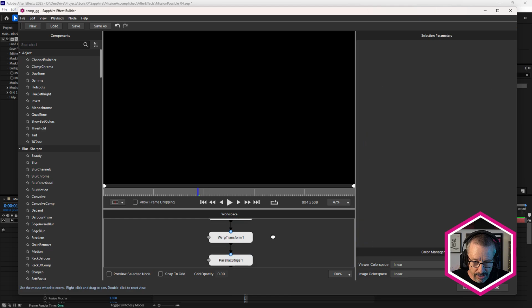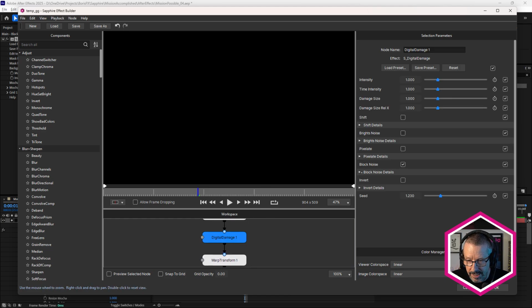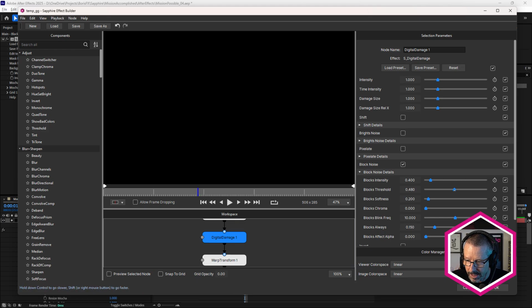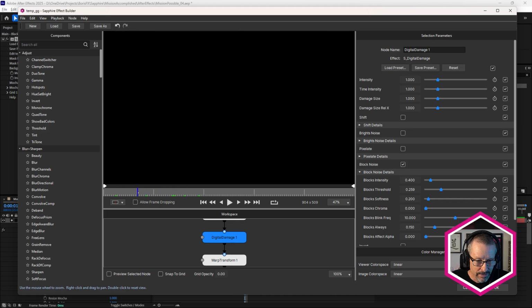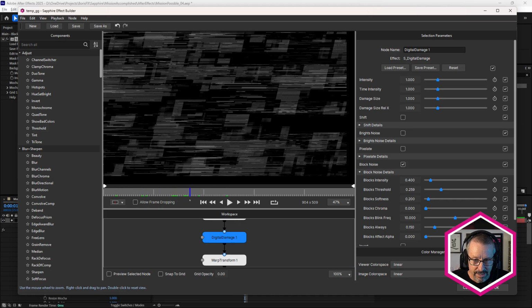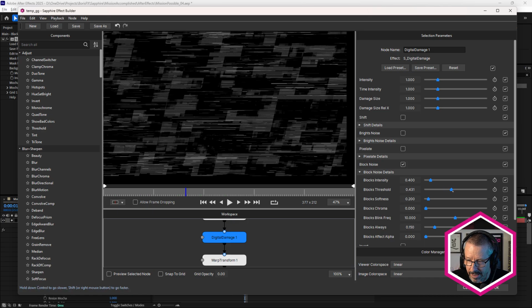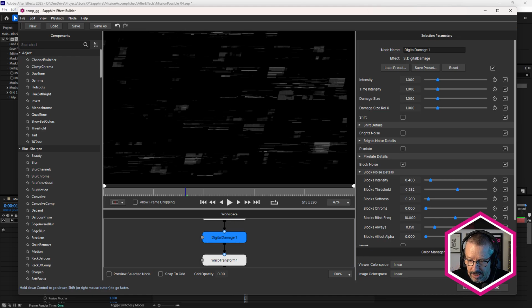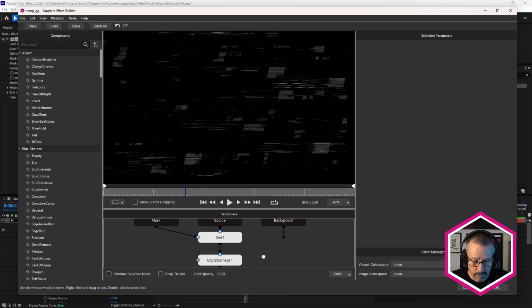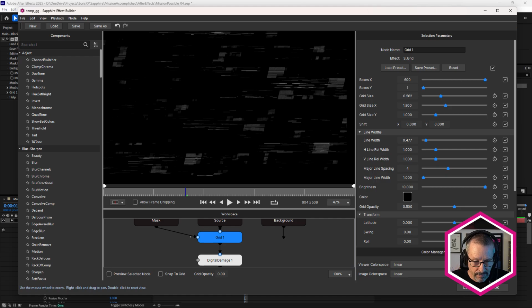Obviously it's very subtle because, as we saw before, the digital damage block noise is quite low. So if we just take that threshold down, we should be able to see a lot more. Here we go. A lot more. And I'm going to bring that up a bit just to find a bit of a sweet spot. Maybe something like that.